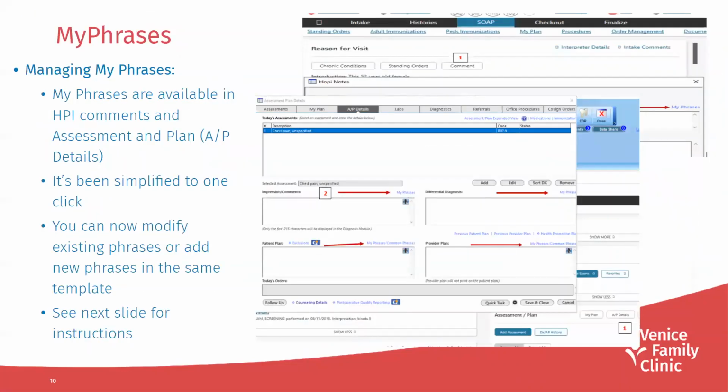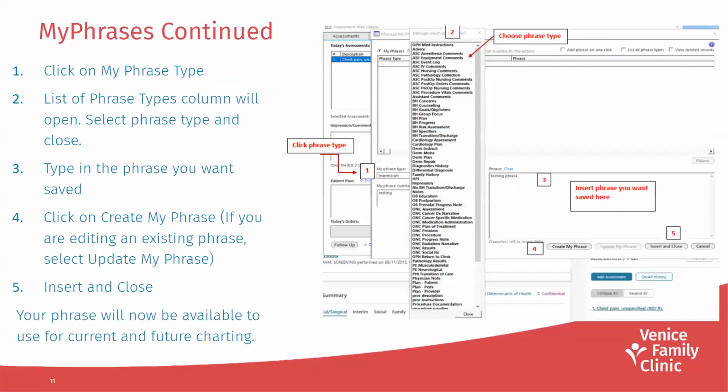Managing my phrases. My phrases have been simplified. My phrases are available in HPI comments and assessment and plan details. You can now modify existing phrases or add new phrases in the same template. This is just how we're able to go ahead and insert most of these phrases or create or update most of these phrases in our charts.